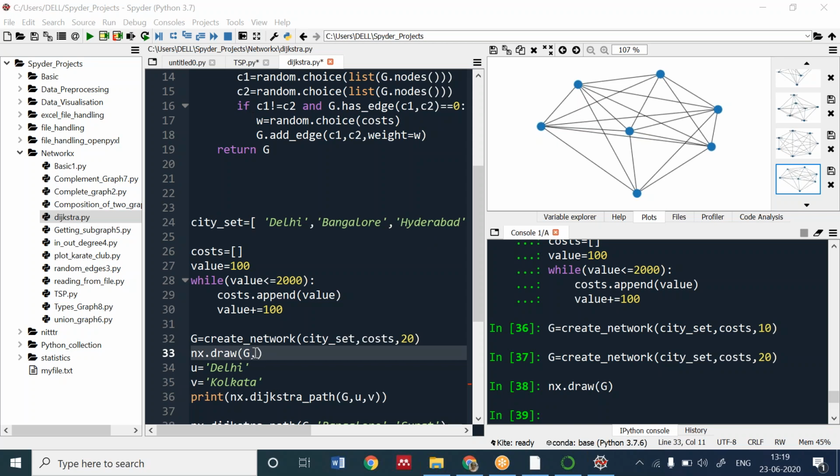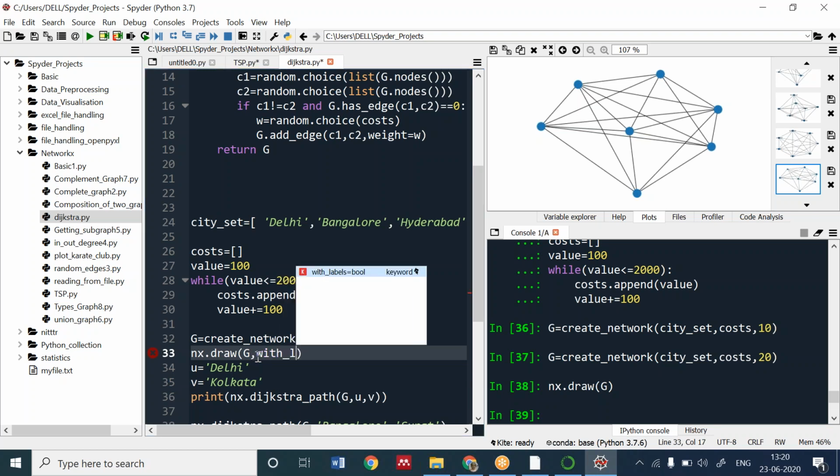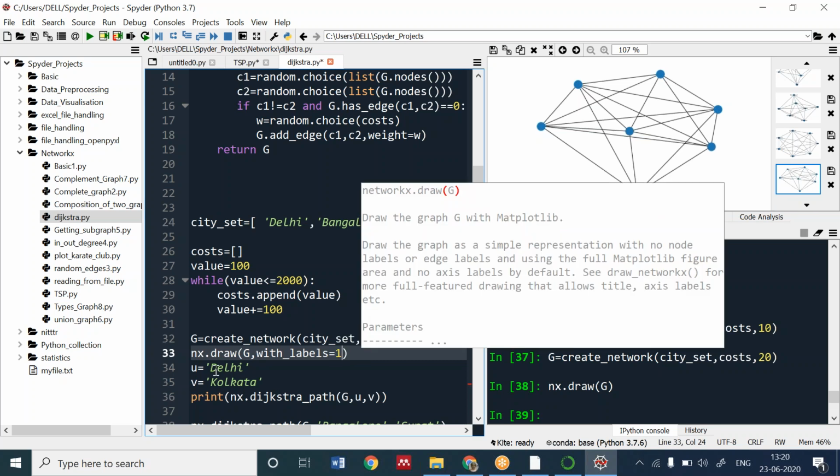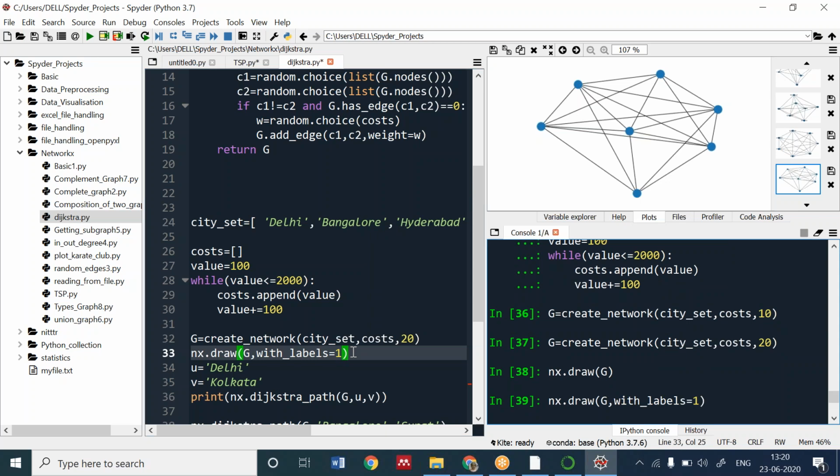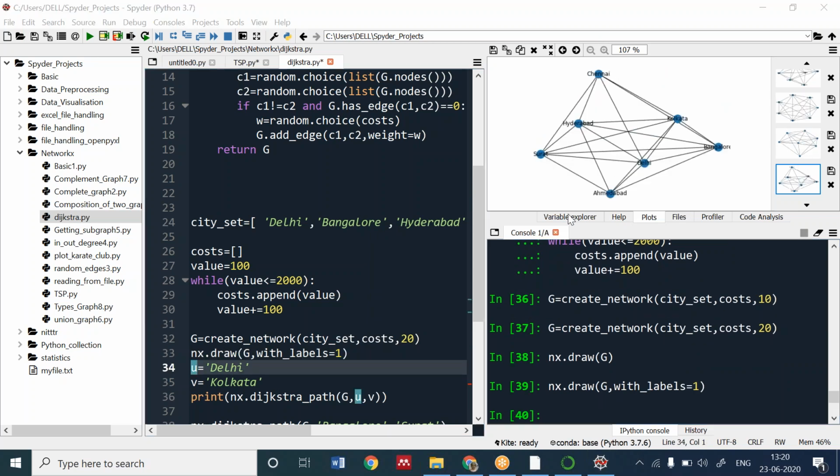What should I add here? I want to see the labels also. What command should I put here? Everyone in the chat box, please. Yes, Kavishi has answered with labels. Okay, now you can see how many cities are being connected. You can pass any other value, another cost also, as much as you desire.